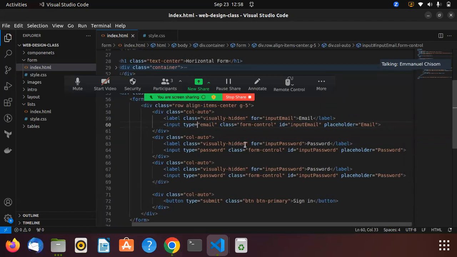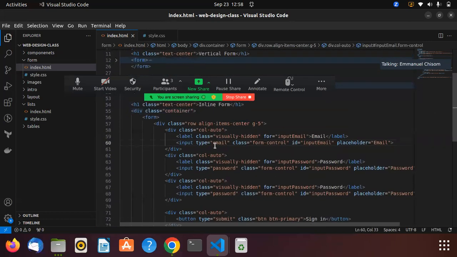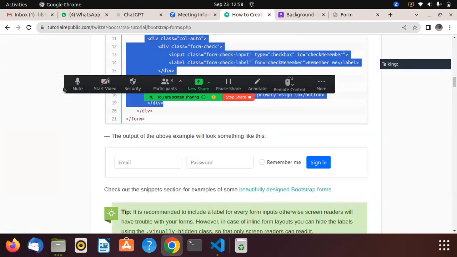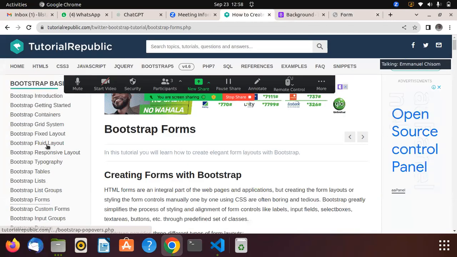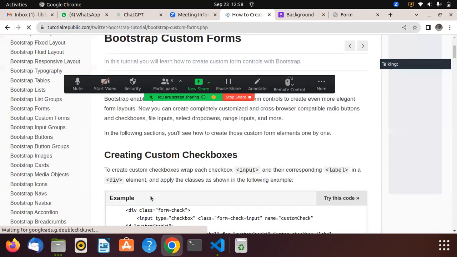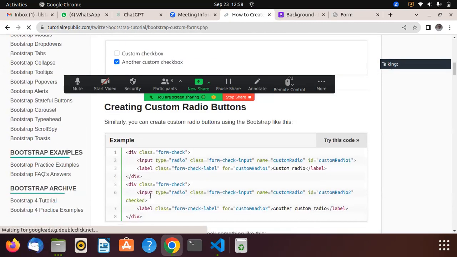So is there any other class here that's not talked about? No, of course, you know what row is. We've talked about container, we've talked about text center. So what next? Custom forms. Yes, let me check.